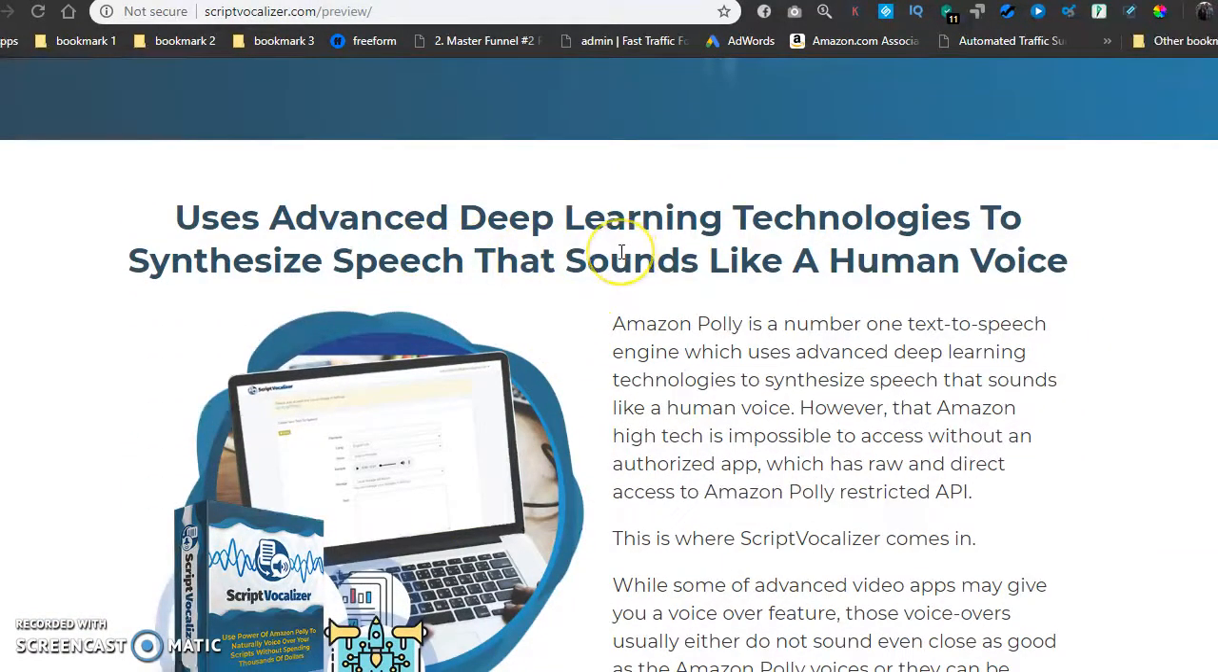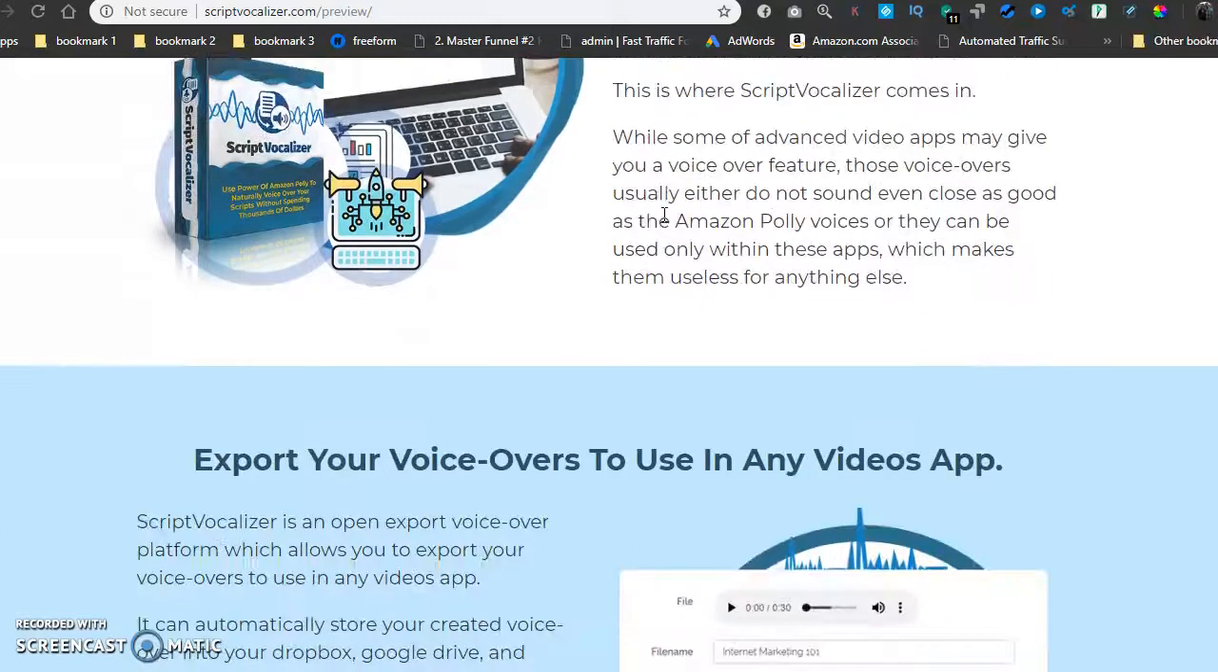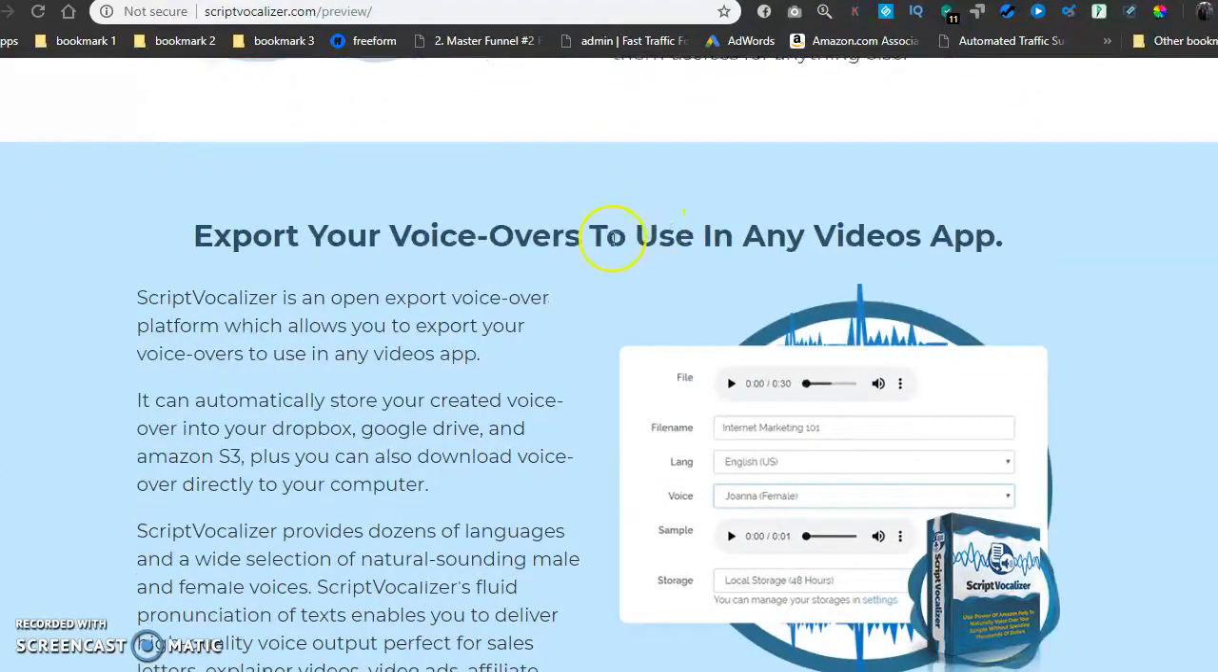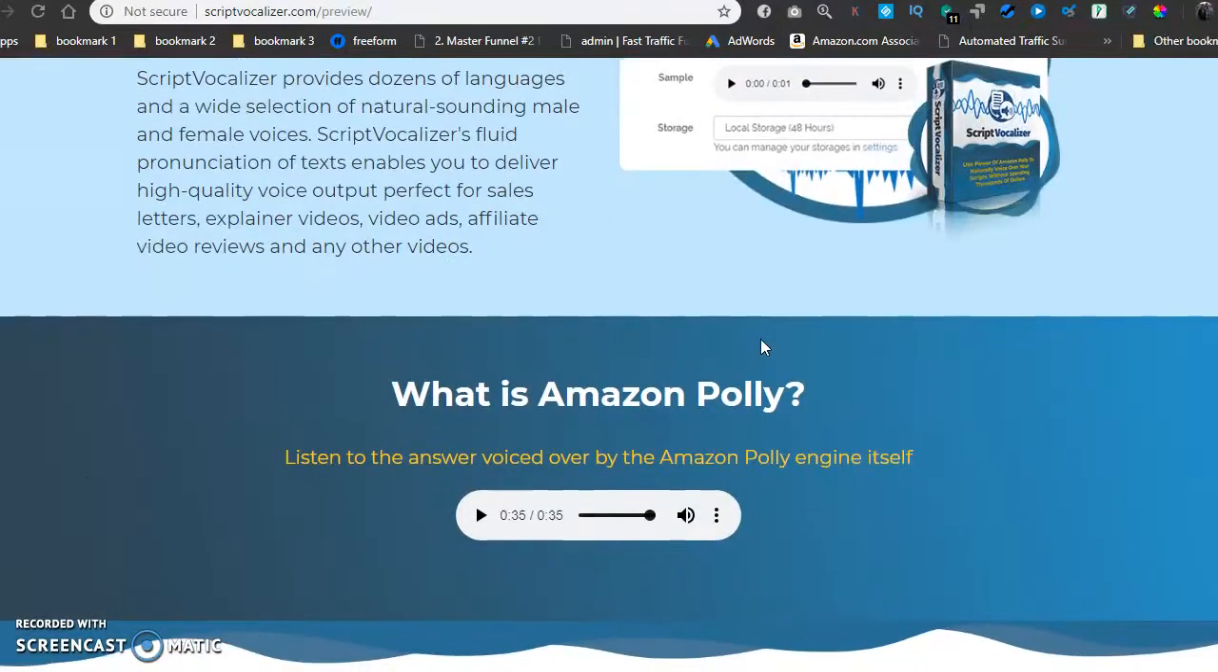It uses advanced, we went over that about the Amazon Polly, which is actually pretty good. You can hear them here in a second. They got a little thing we'll go over and let you listen to it, but it sounds pretty dang real compared to some of these other ones out there. So it seems like a pretty nice little software. You can export your voiceovers to use in any video app. So you can take any video app you have and put your own voiceovers into them. So that's kind of cool.